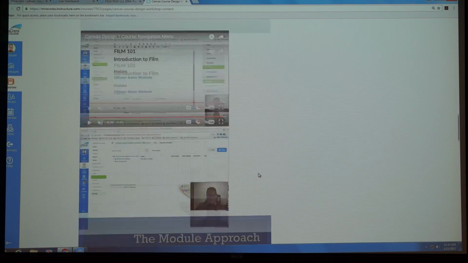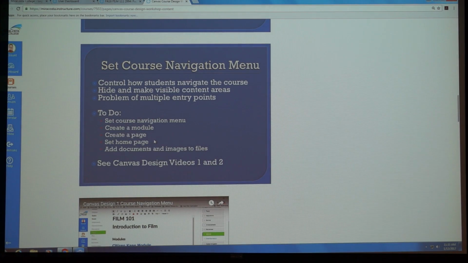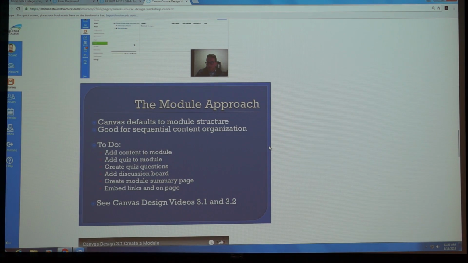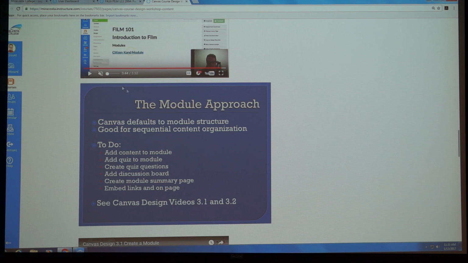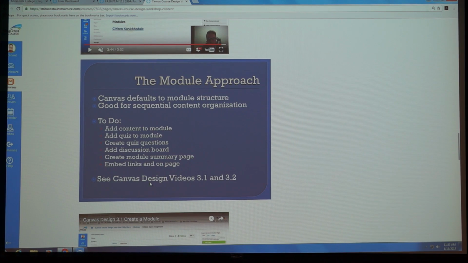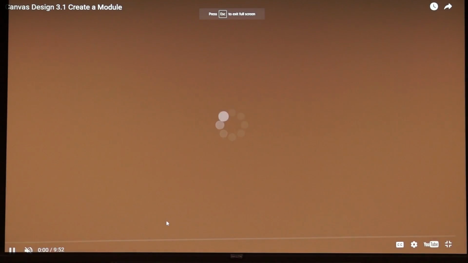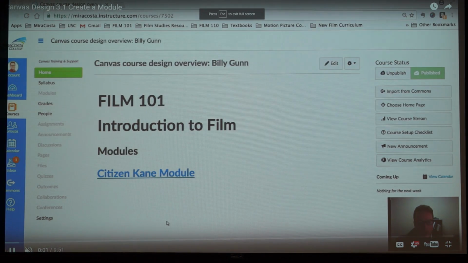Okay, so here's what we've done. We just set the home page, we added documents and images. The next thing we're going to do is talk about the module approach, and this is really the most basic way to create a module. It'd be semi-repetitive with what we've been talking about all day, but just to give you a sense of how you do this, right? So we've added that content. Now there's something there to create. So we'll start here, and we'll create that module, right?